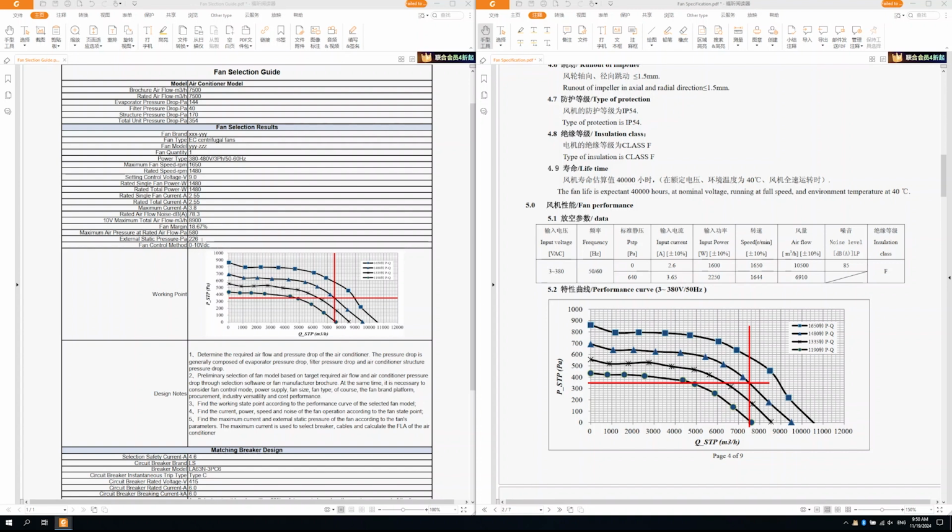Next, let's look at the maximum airflow, which is the maximum airflow the fan can achieve while maintaining the same pressure drop. Here is 8,900 airflow.